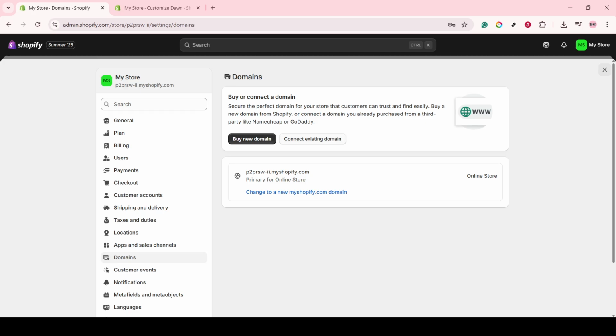Remember, a seamless and easy-to-navigate domain improves customer experience and bolsters your brand's standing in the marketplace. Enjoy this crucial step towards a thriving online venture, ensuring you're set up efficiently and professionally right from the start.